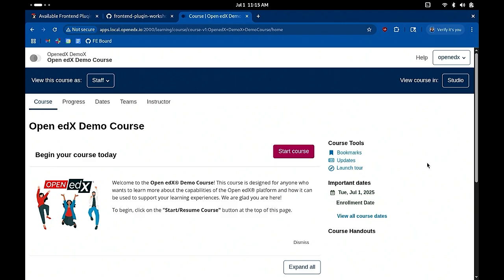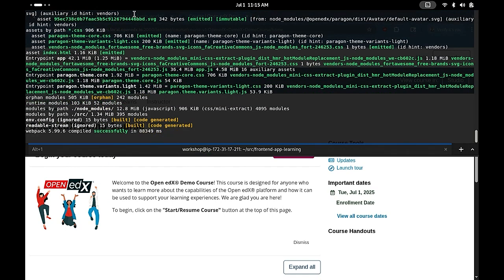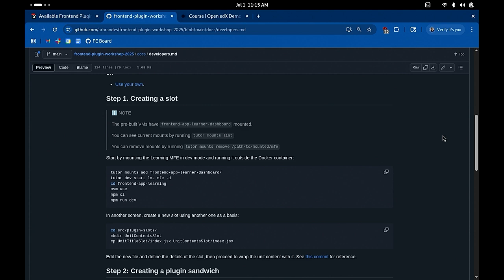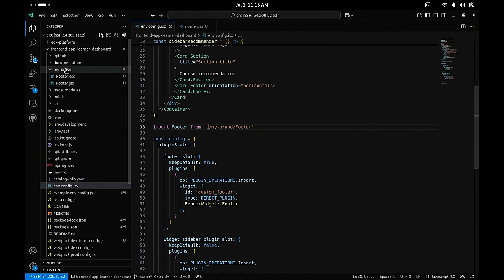All right, cool. So now that we have learning running in dev mode, we can look into creating a slot. This is telling us to create a new slot using another one as a basis. Basically just copy unit title slot and make it unit content slot. So let's go ahead and do that.